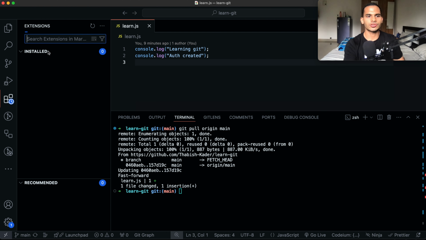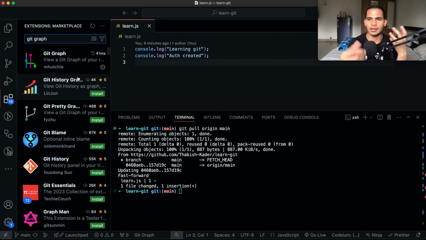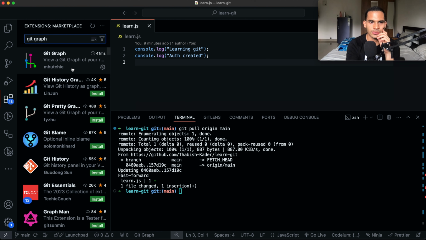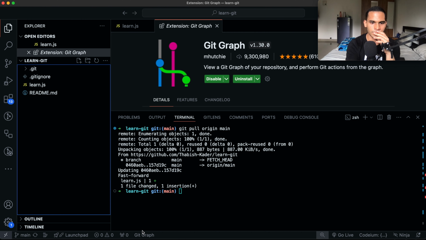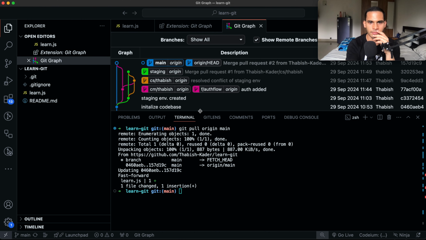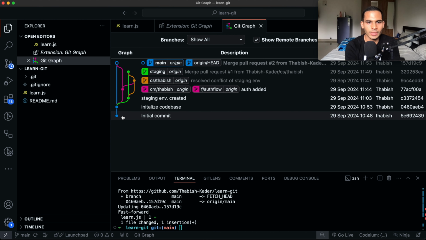If I go to extensions and say git graph, there's a very neat little extension that allows you to see the git history. Once you've installed this particular extension, a tab should appear here, so you can see the history of the commits. So this was my main branch. You can see here the head is here. There is a CM branch, the CS branch, staging, and we also have a feature branch here.